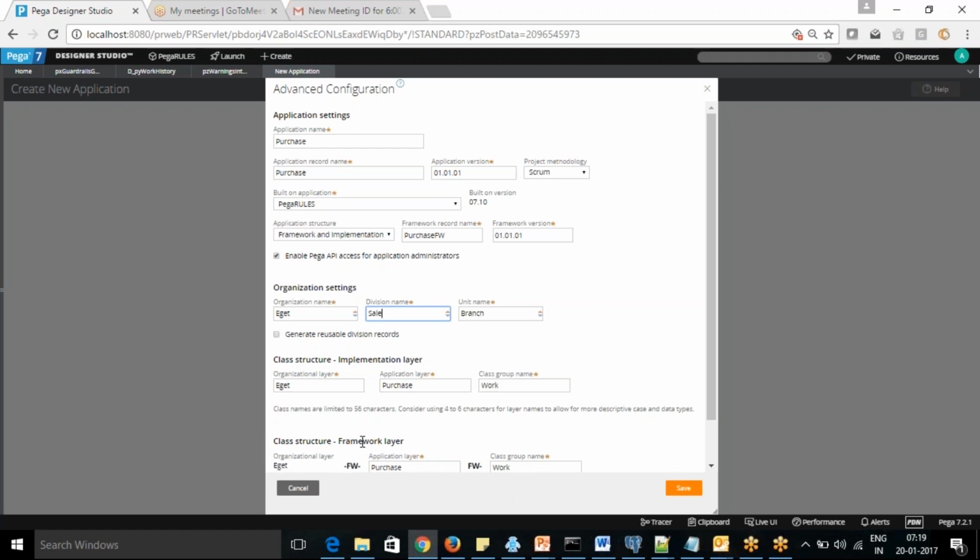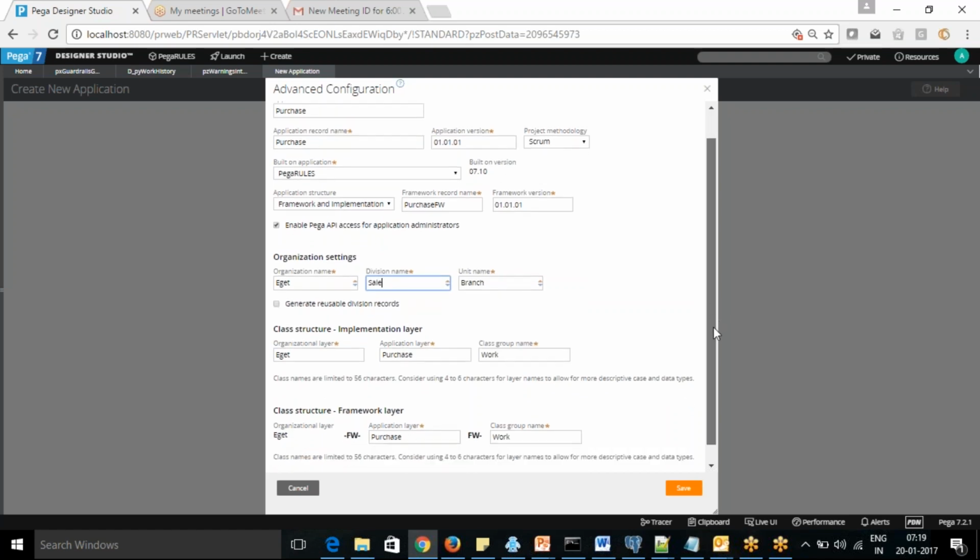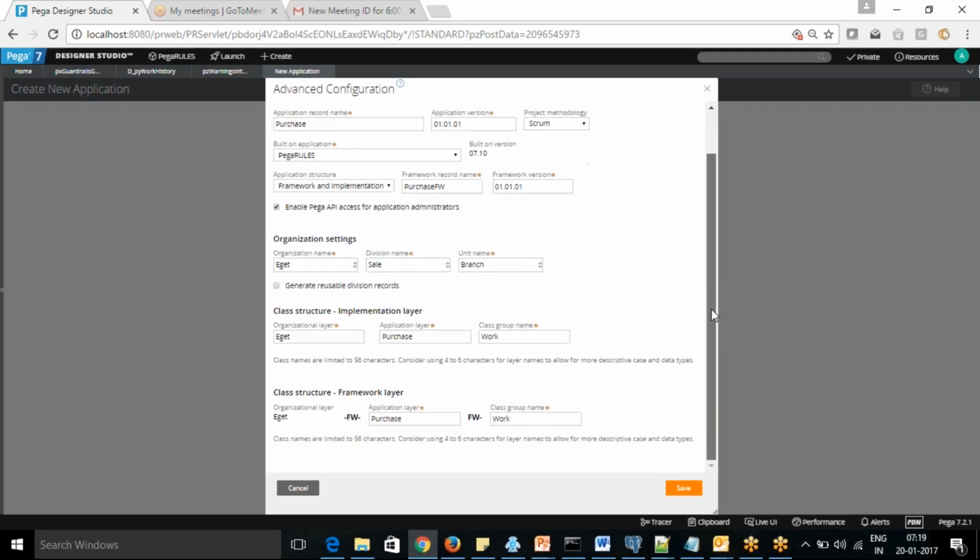Yeah, I got that now. Do we have another session separately for the class structure? Yeah, we'll have. Once our application is created, I'm going to tell you how these things are created and how we are structured. So this is just for information.